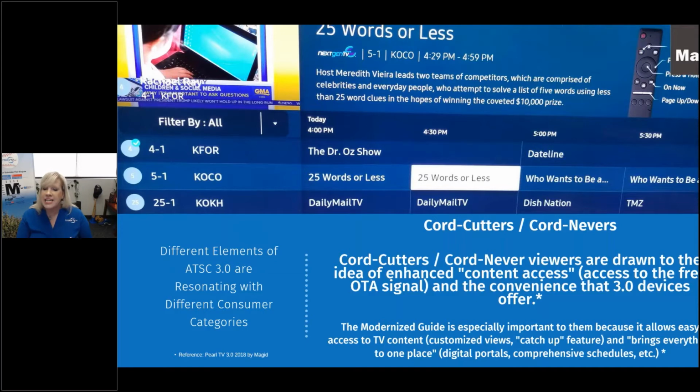The modernized guide is especially important to these users because it allows them to access TV content, so customized views, the catch-up feature, and brings everything to one place. So those digital portals, comprehensive schedules, etc.